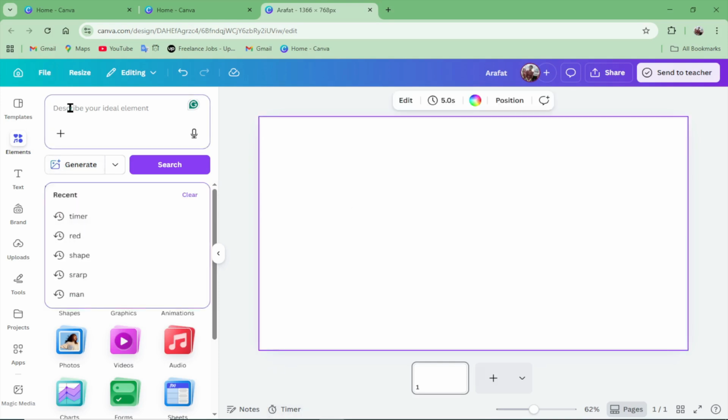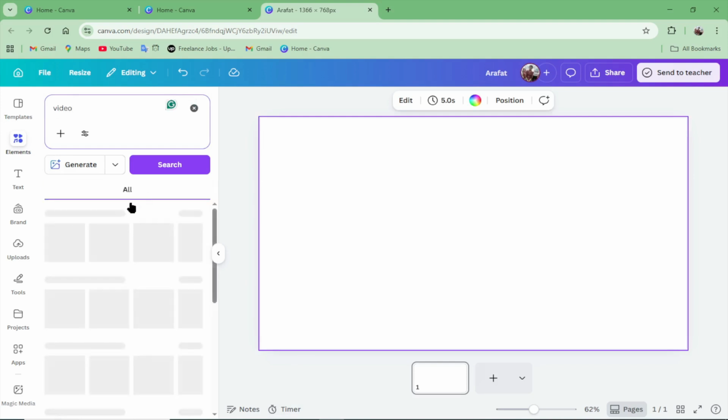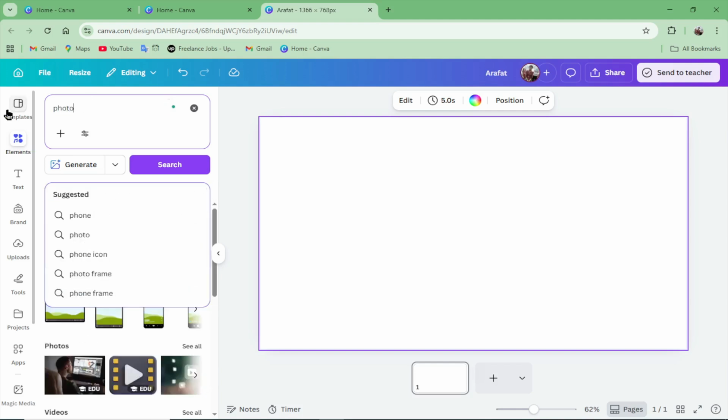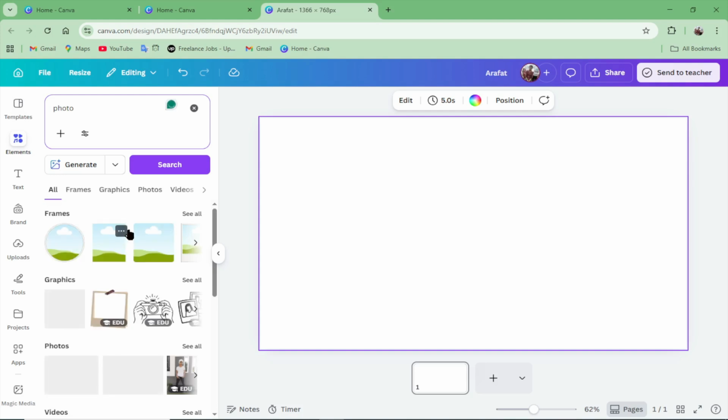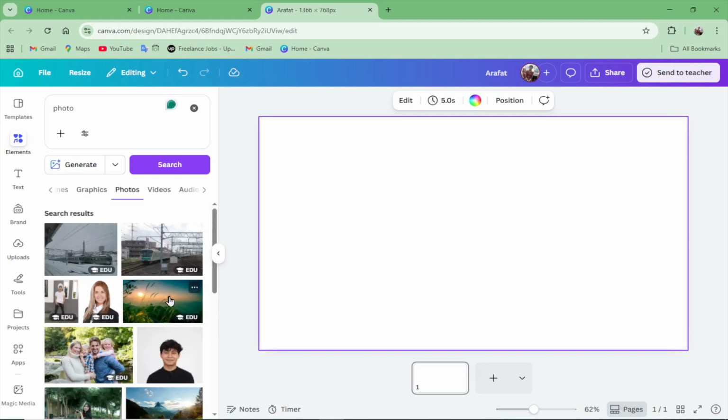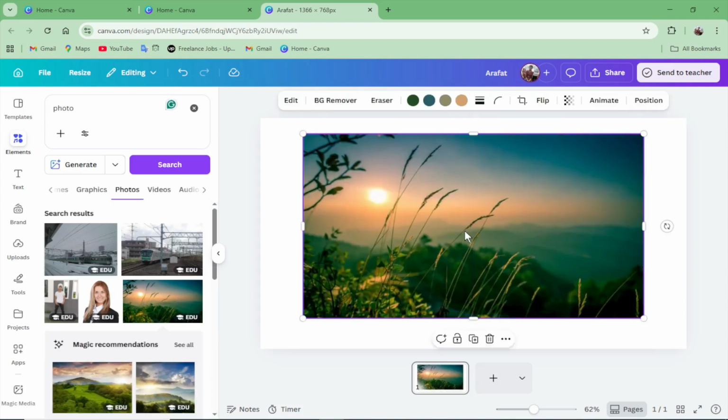Okay, I input a video first, or an image first. You can do any one, photos. For example purposes, this photo I imported from this free library. Okay, that's good. Now here are the things. Just click or select this image.